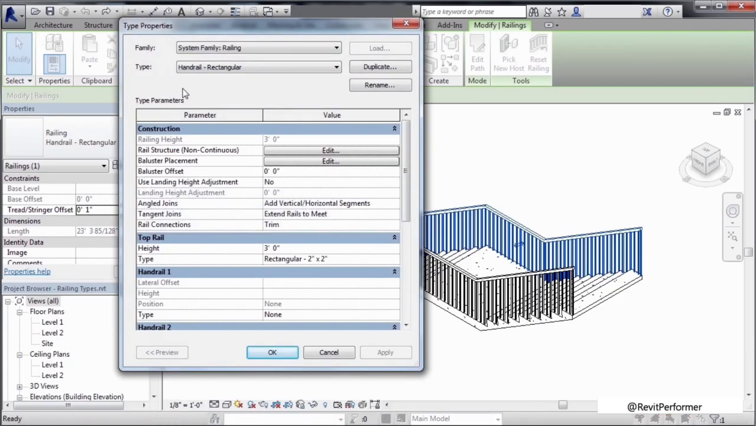Here in the Type Properties dialog box, where it has Type, I like to click and then select a railing which is most closely related to the type of railing that I want to create. In this case, this handrail-pipe is the closest option that we have, so let's select on handrail-pipe.